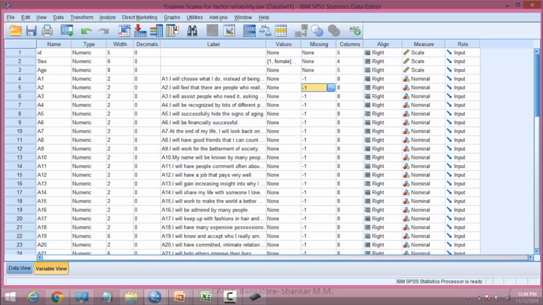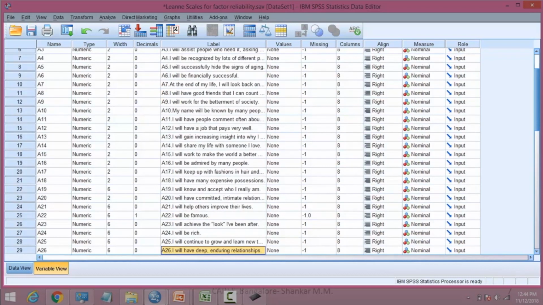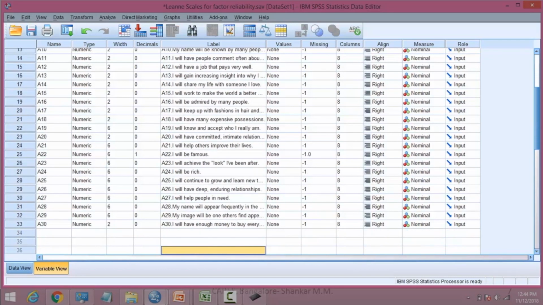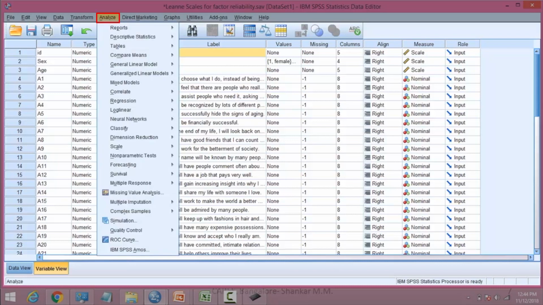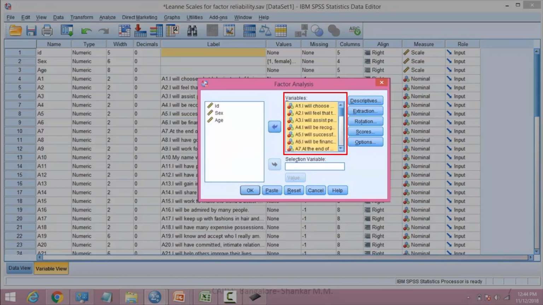Now going back to SPSS, let us show the steps to compute an EFA in SPSS. You can go to Analyze. There is a button called Dimension Reduction, and you can see Factor. Choose this, select all the items meant for analysis, and drop them on the other side of the window.